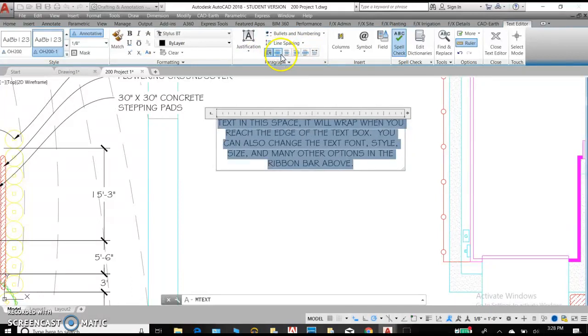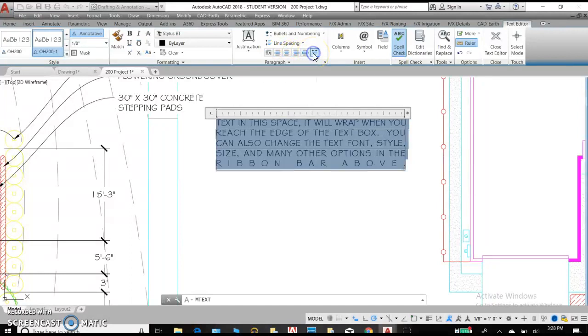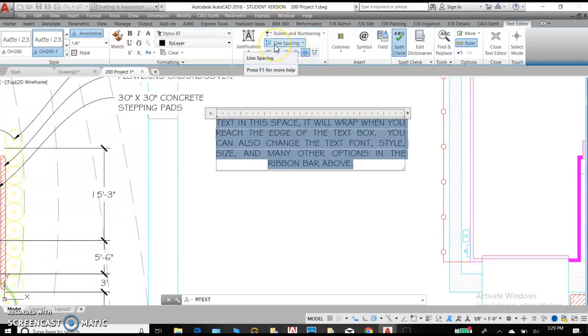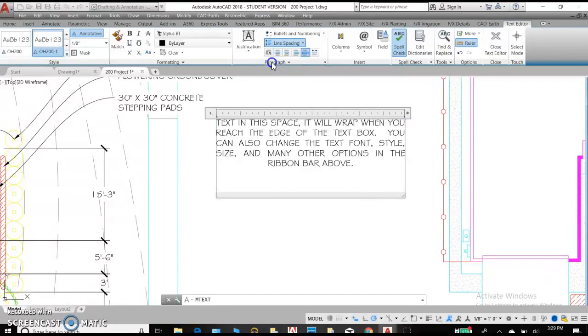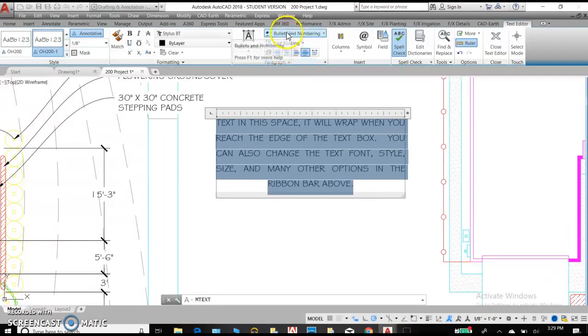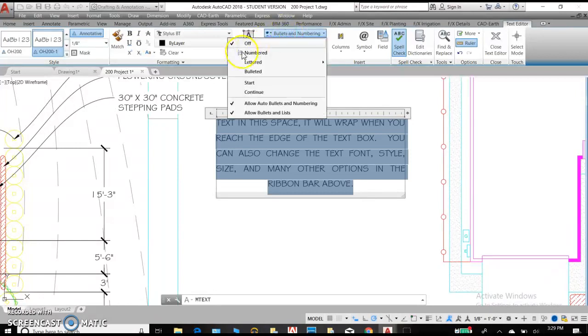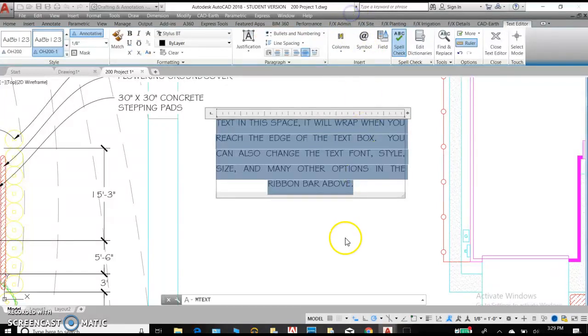Paragraph text. Distribute it evenly so that way it fills your spaces, whatever you need to do. You can also adjust the line spacing, give a little bit more space between the lines, and you can add numbers, letters, bullets, any of those features.